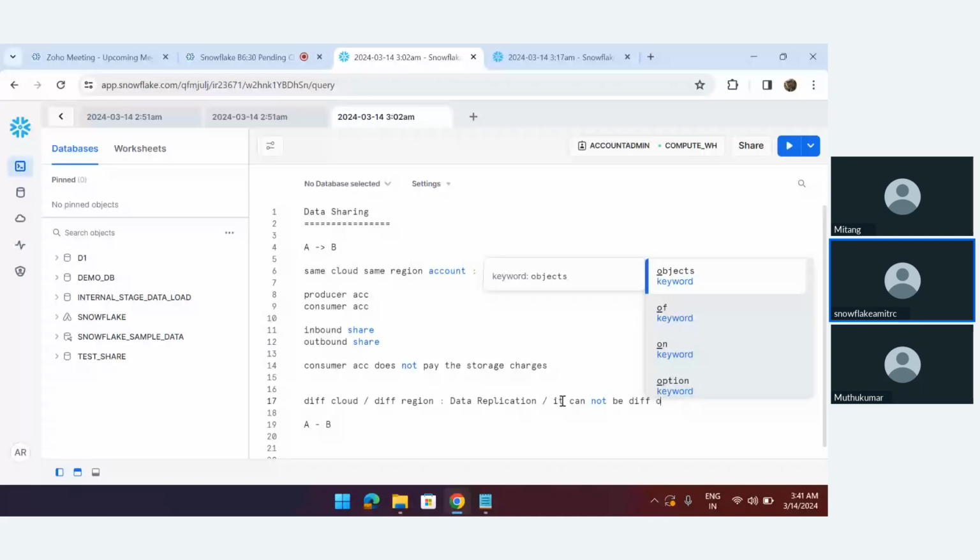What does it mean? It means whenever I am sharing my data from account A to account B, maybe account A is in AWS cloud, account B is in Azure cloud, account A is in US region, account B is in Europe region. So in that case, we will be doing the data replication. If I want to share my data from account A to B, I need to do the data replication. But remember, these two accounts should be in the same organization.